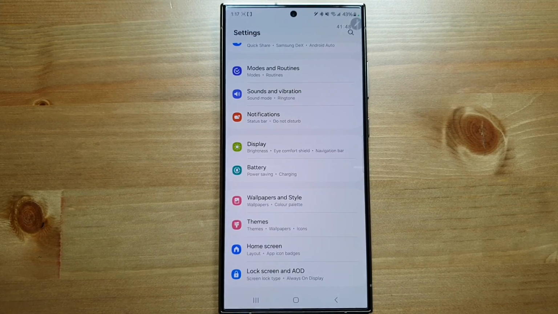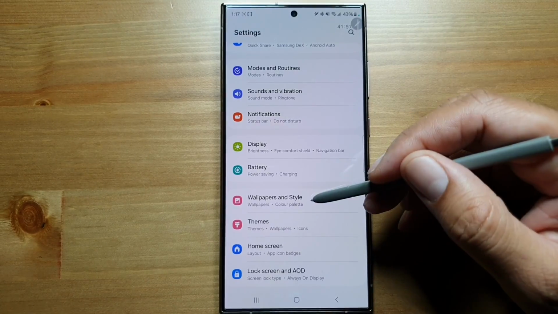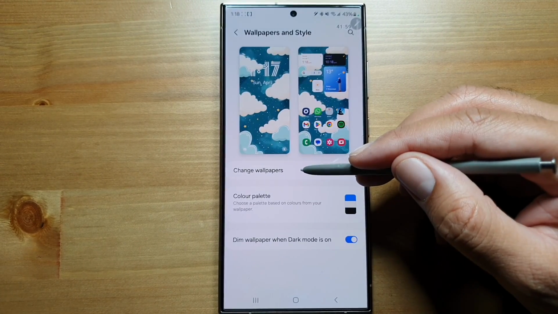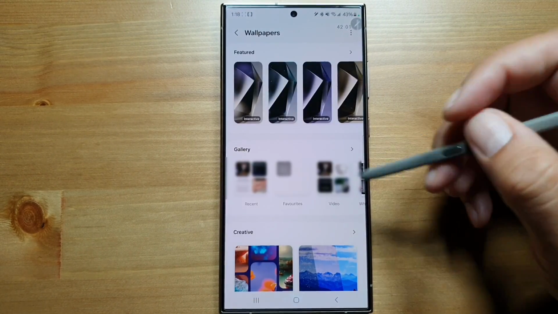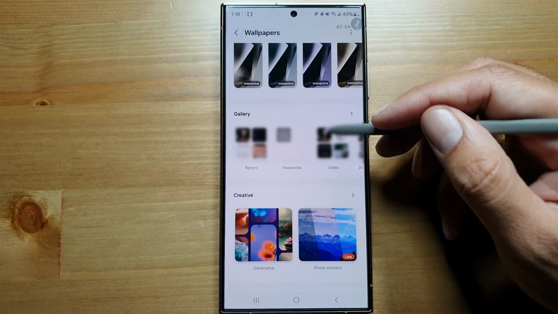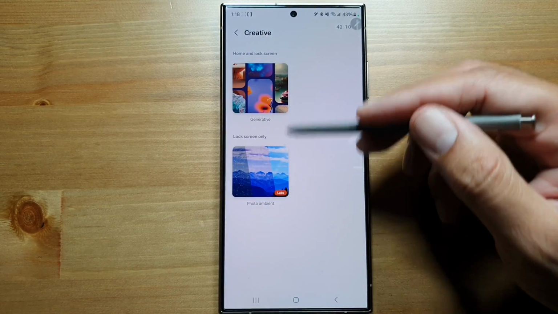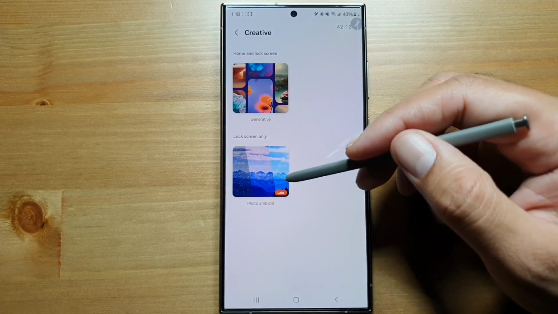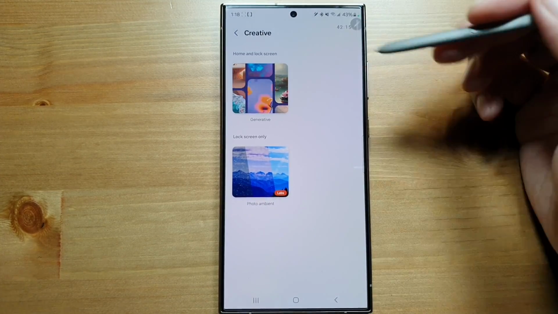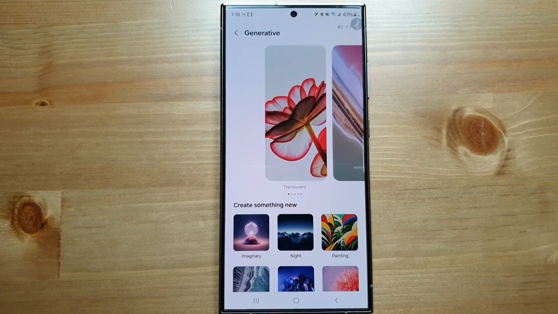Did you know that you also get AI generated wallpapers on Galaxy S24 Ultra? Well, not exactly, but it's a version of it. You can go in settings, go in wallpapers and style, and then go in change wallpapers, and here go in creative. If you go in here, you get 2 options, generative and photo ambient. Now let's go in generative here. Now this is where all the fun happens.